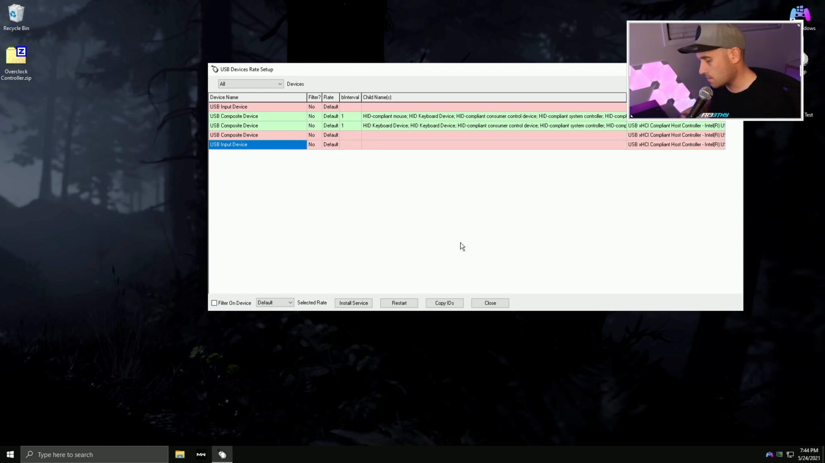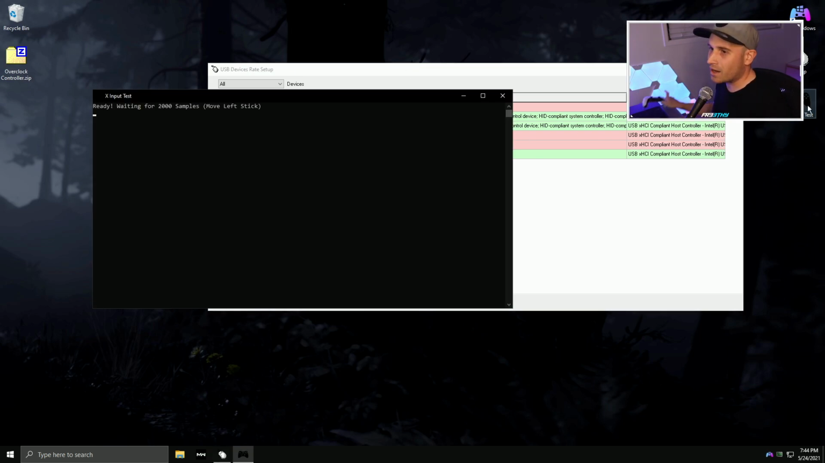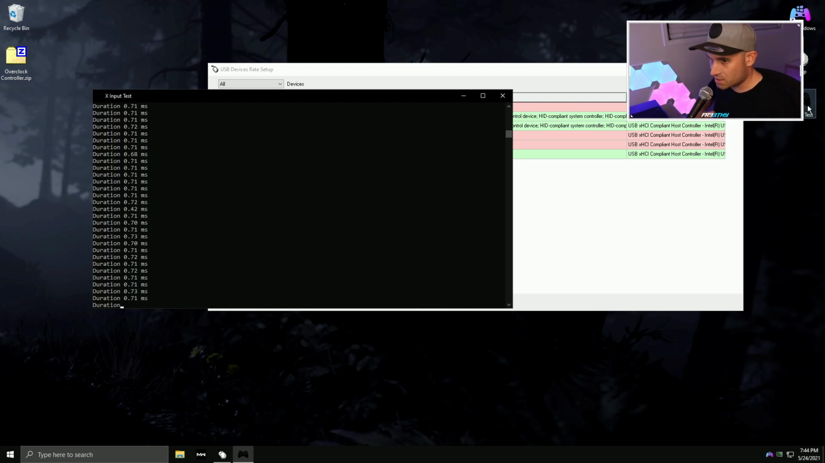Plug it back in, it should reappear, and it should say it's still at 1000 hertz, which it does. It says rate 1000, as you can see here. Now we're going to use the XInput test again, and we're going to see what kind of delay we get on this controller. And this is not just for the joysticks, although we are measuring with a joystick right now. This is also for basically all your buttons and everything like that.